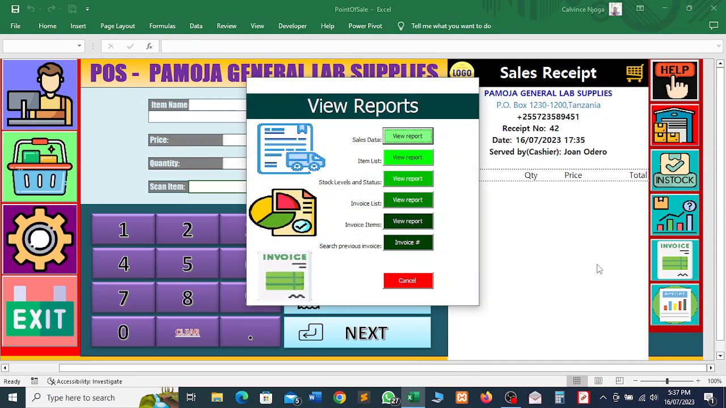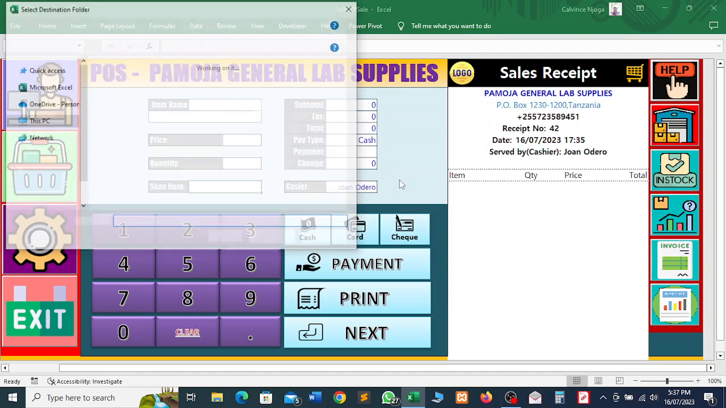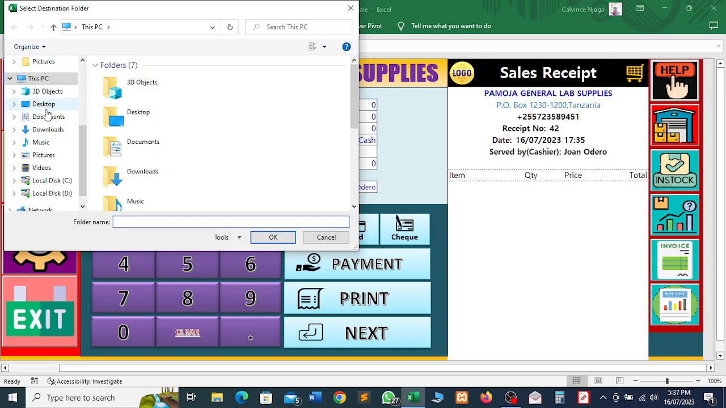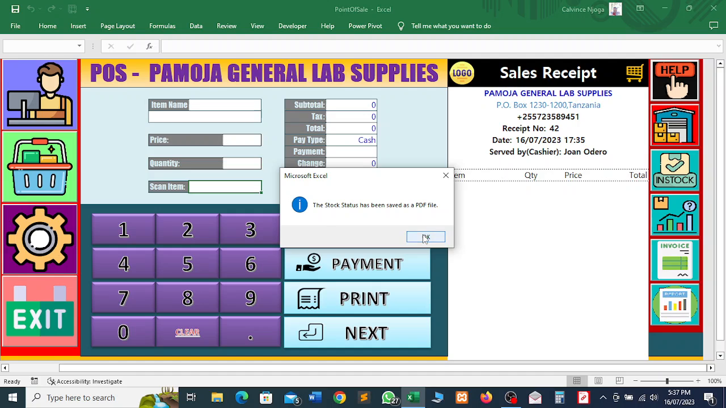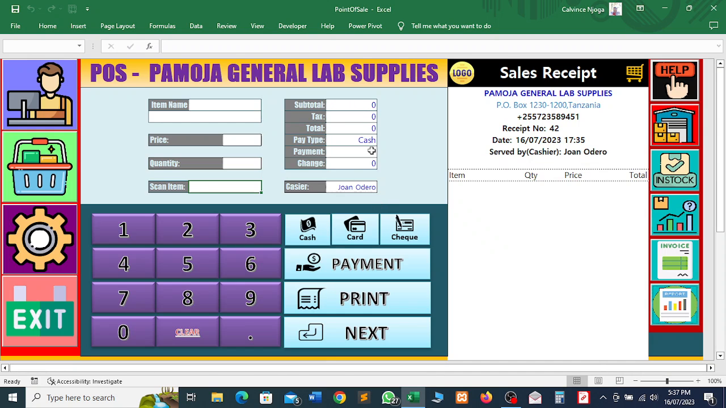Saving. And now we are going to view them. We can also view reports on stock levels or stock status or notifications, so that we will be able to know which one requires reordering. Okay, so we're generating those reports.